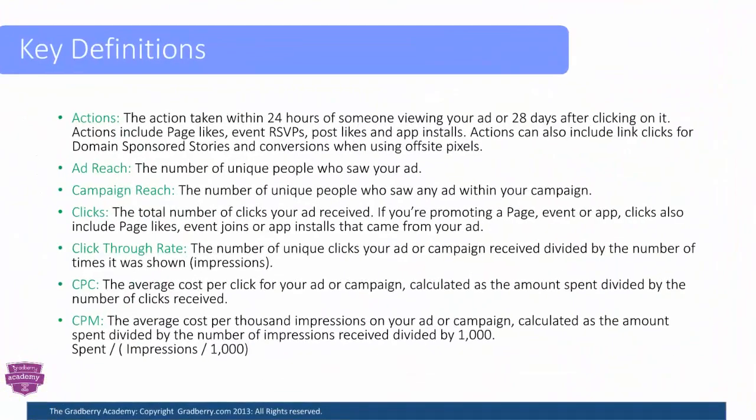And here are now some of the key definitions that you'll see as we create our ad campaign on Facebook, and some of the key terminology that you'll see as well. So actions. An action as defined on Facebook is taken within 24 hours of someone viewing your ad, or 28 days after clicking on it. So actions include page likes, event RSVPs, post likes, and app installs. Actions can also include link clicks for domain-sponsored stories, and conversions when using offsite pixels.